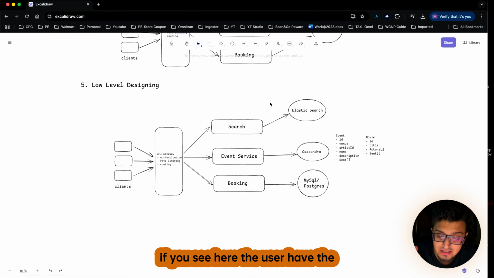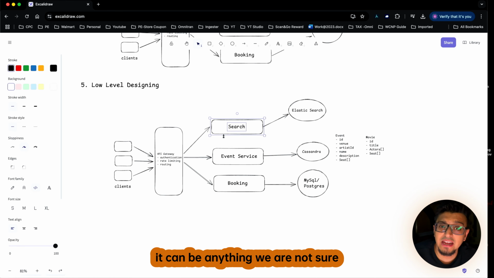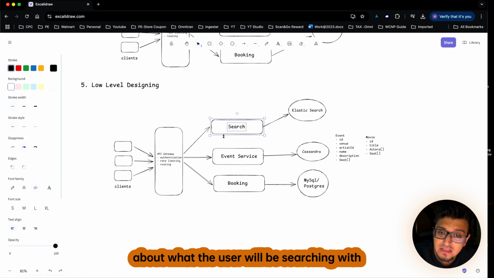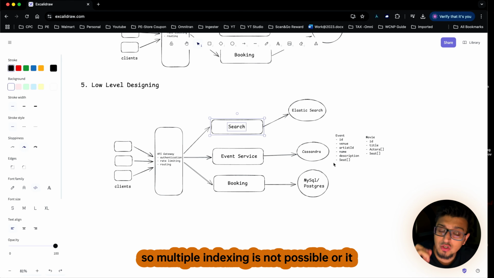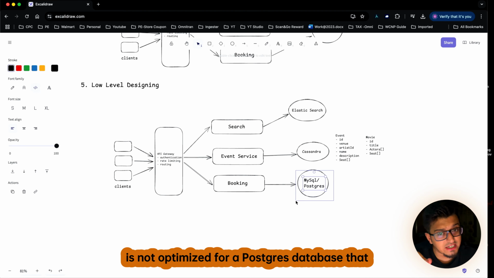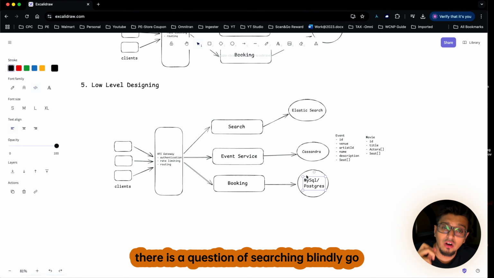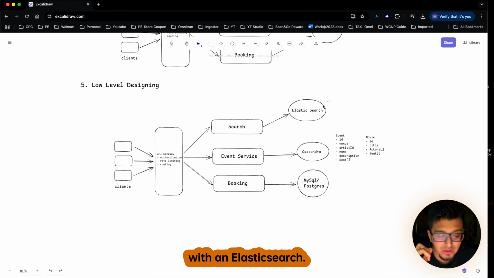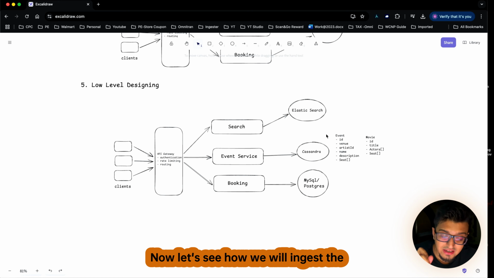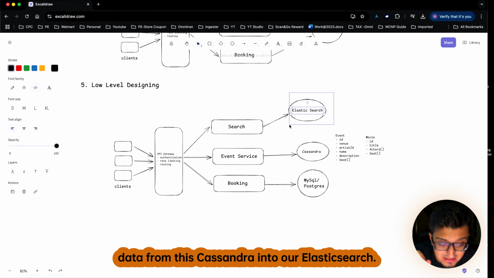But here, the user has the flexibility to search based on title, date, location. It can be anything. We are not sure what the user will be searching with. So multiple indexing is not possible, or it is not optimized for a Postgres database. That is why, whenever there is a question of searching, blindly go with Elasticsearch. Now let's see how we will ingest the data from Cassandra into our Elasticsearch.